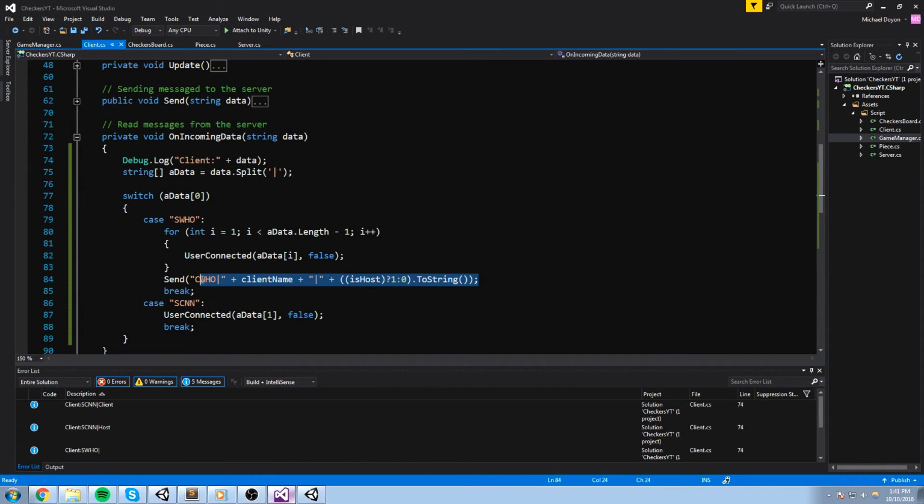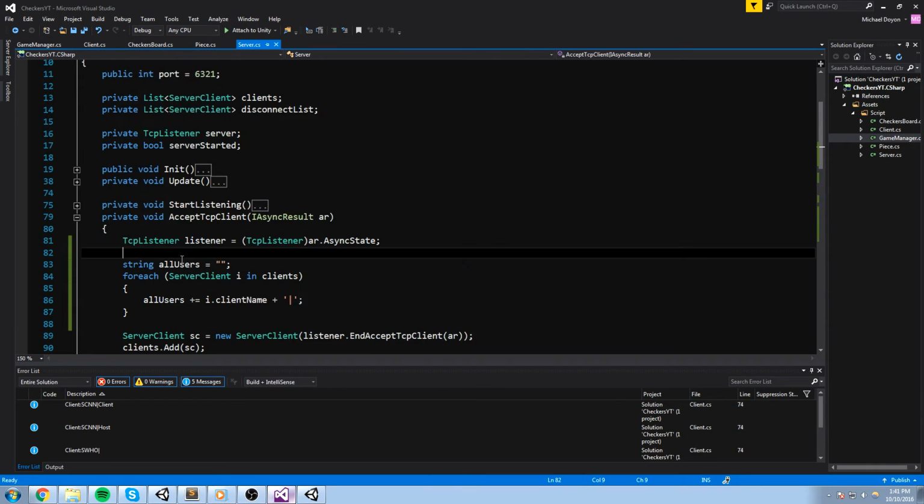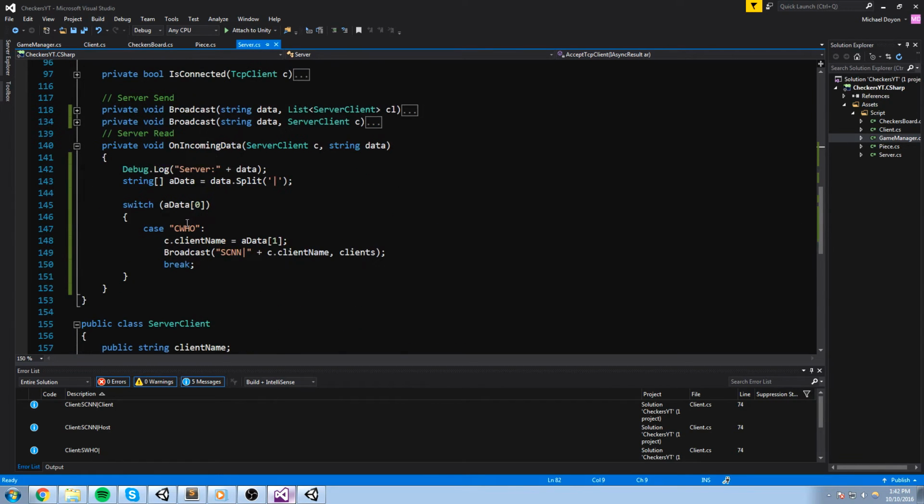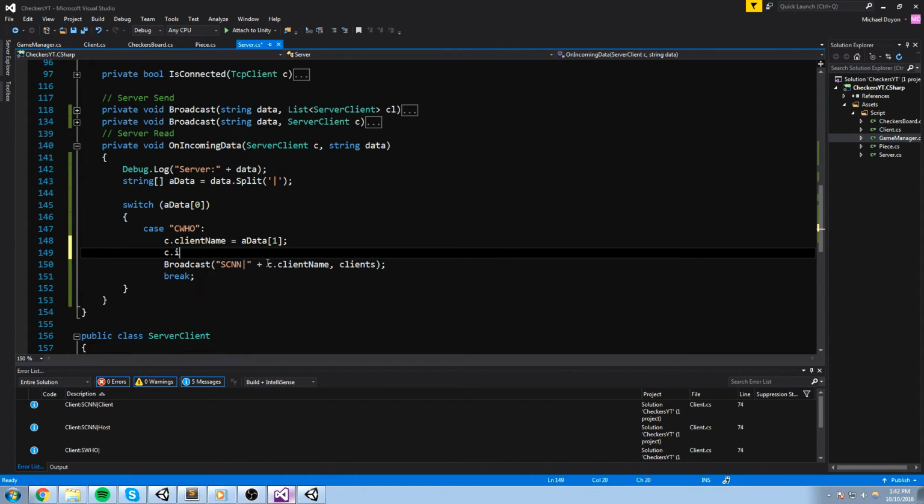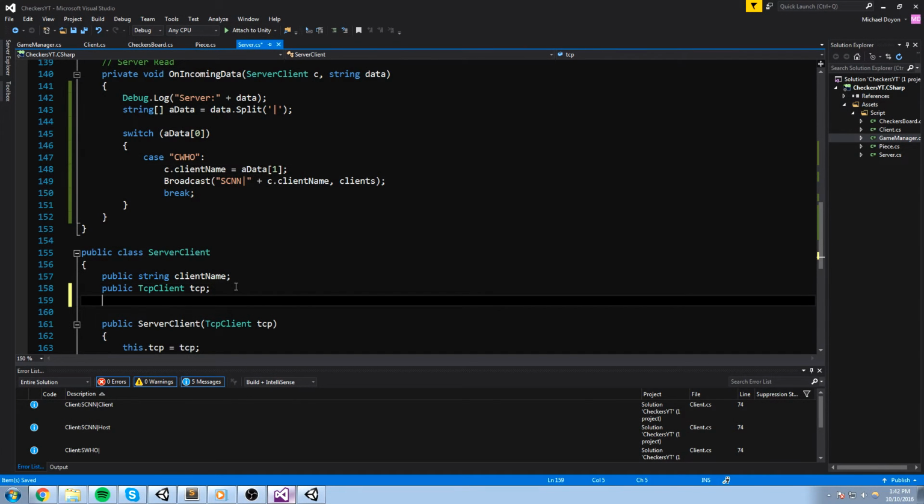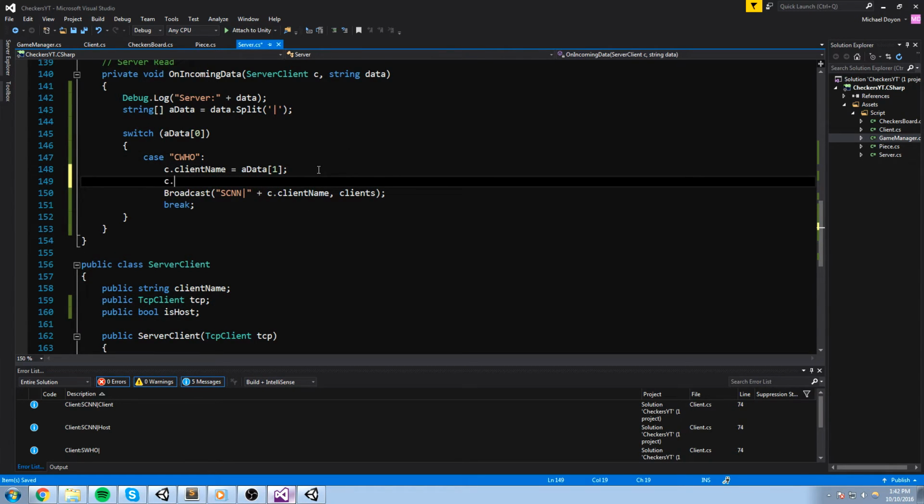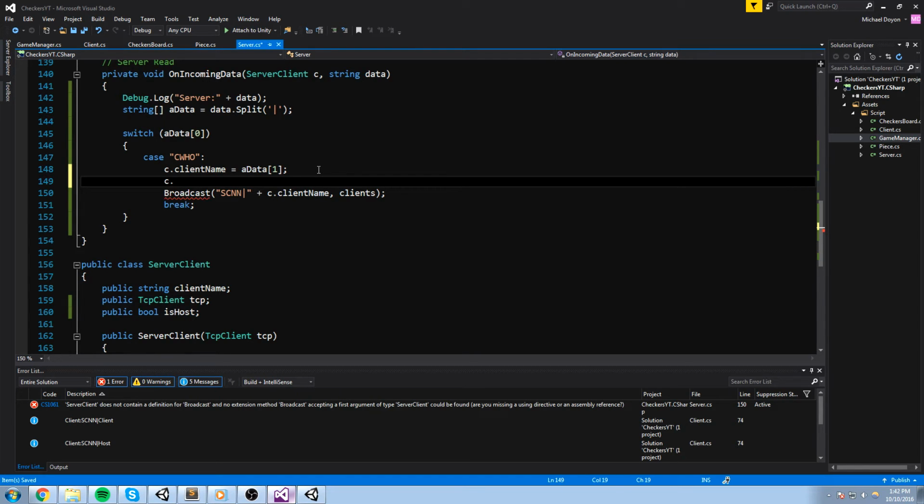So now we're sending that information, but we also need to read it on the server side. So let's go on the server, and when we get the message that says see who, we get the client name. That's fine, but after that we get something else. We also know if it's a host or not. So C is host. In this case we're going to need to keep it here as well. So public bool isHost, and we can read it in the second index of the data.